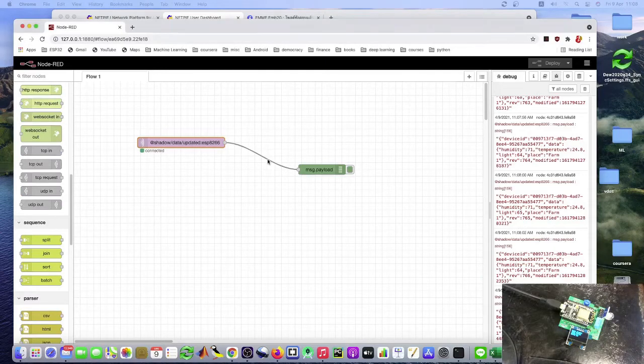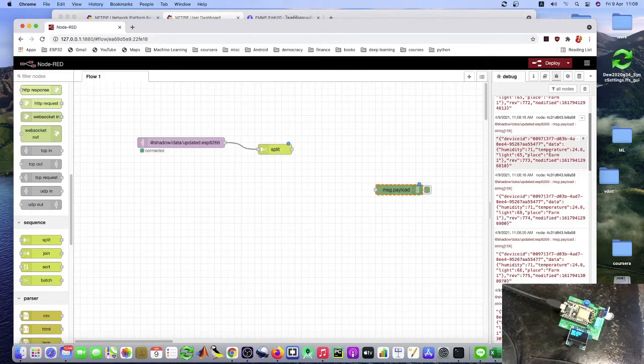So disconnect this message payload and put the split node at the output like this. So what is the first split? If you look at this long message here, if I split at the humidity word like this, I should get the value of the humidity up front, in this case 71, the number 71.